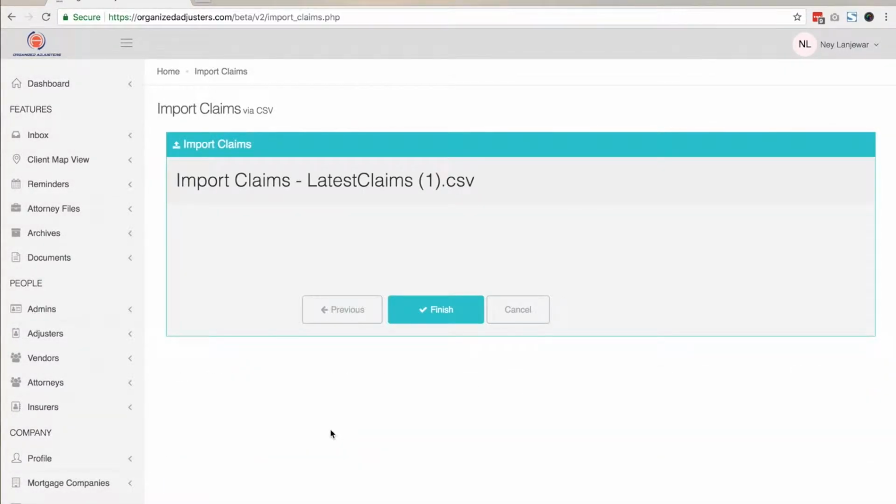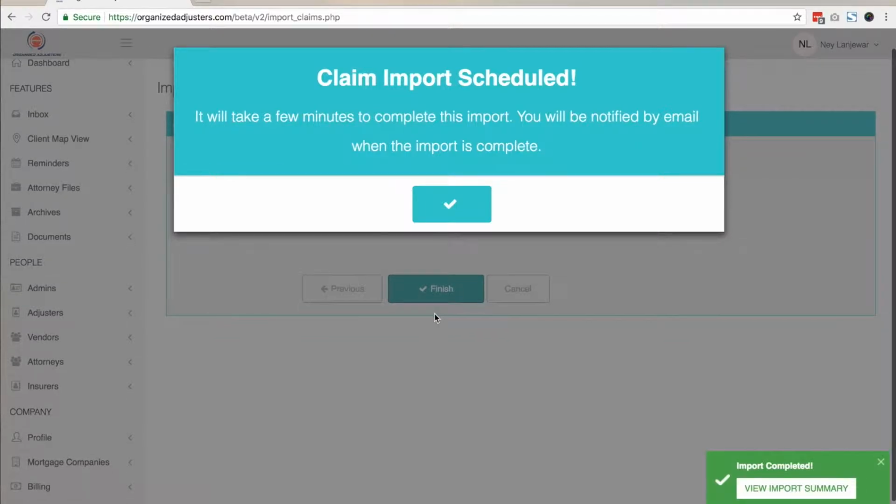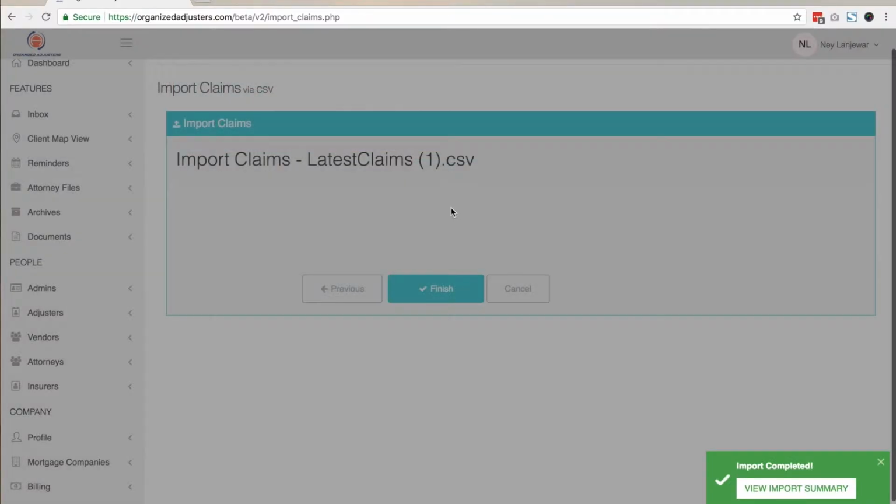Okay, on to our last step. If you want to go back and make any changes, use the Previous button to go back to the previous steps. And if you're ready to submit this file for import, click Finish. Depending upon the number of rows in your file, it can take from a few seconds to a few minutes. You will receive an email as well as a desktop notification to let you know that the import is complete.